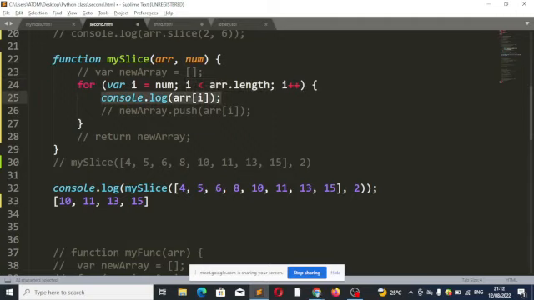Console log array index of 4. That's 10. When it's done, i plus plus, i becomes 5. Is 5 less than the length of this array? Yes. Console log arr index of 5. That's 11.